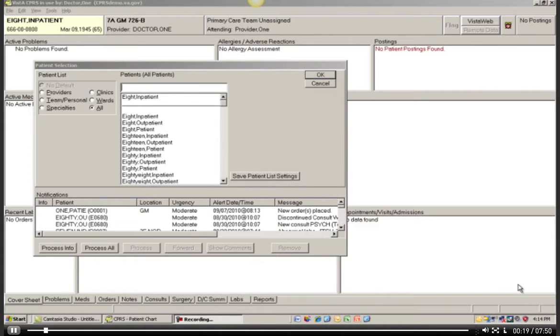In these orientation videos, you will be shown how to adjust certain aspects of the CPRS interface to accommodate user requests for data display. We'll also be showing you some of the features that are built into the Vista CPRS system that can be used to facilitate ease of use.